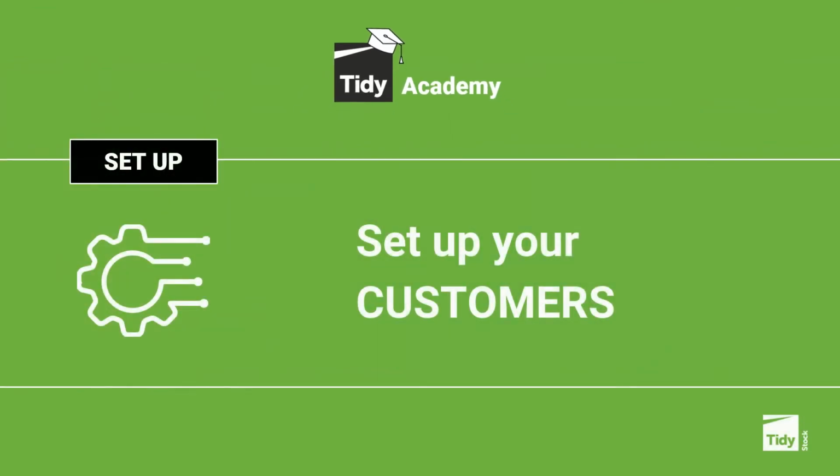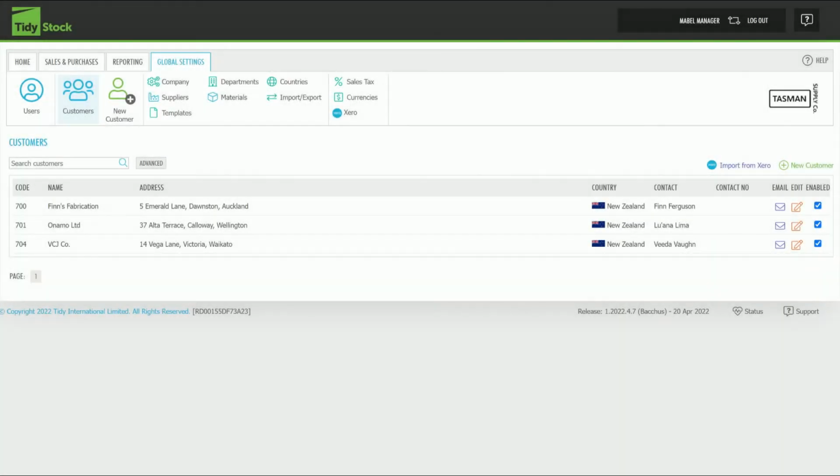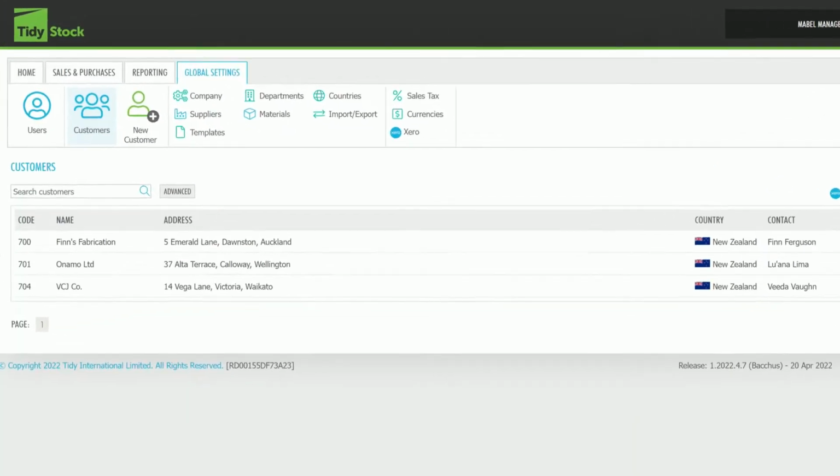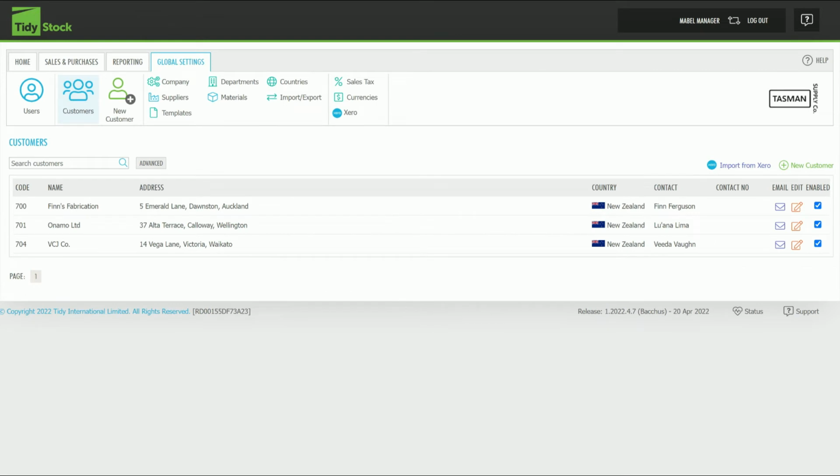Customers are the individuals or companies who purchase stock from you. In this module, learn how to add customers to your Tidy account. Go to Global Settings and select the customer's icon. Then, over to the right, click on New Customer.